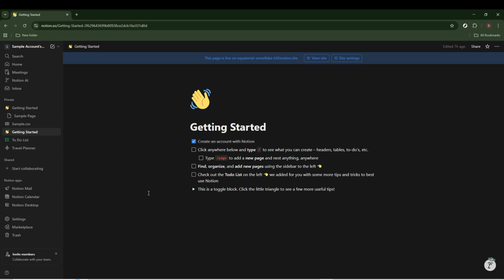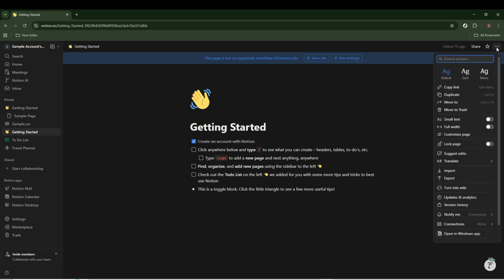To get started, make sure you are already on the Notion page that you want to export. Once the page is open, move your cursor to the top right corner of the page. You will see the three dots menu, which contains additional options for managing your page. Click on those three dots to open the menu. After the menu appears, look for the option labeled Export and click on it.